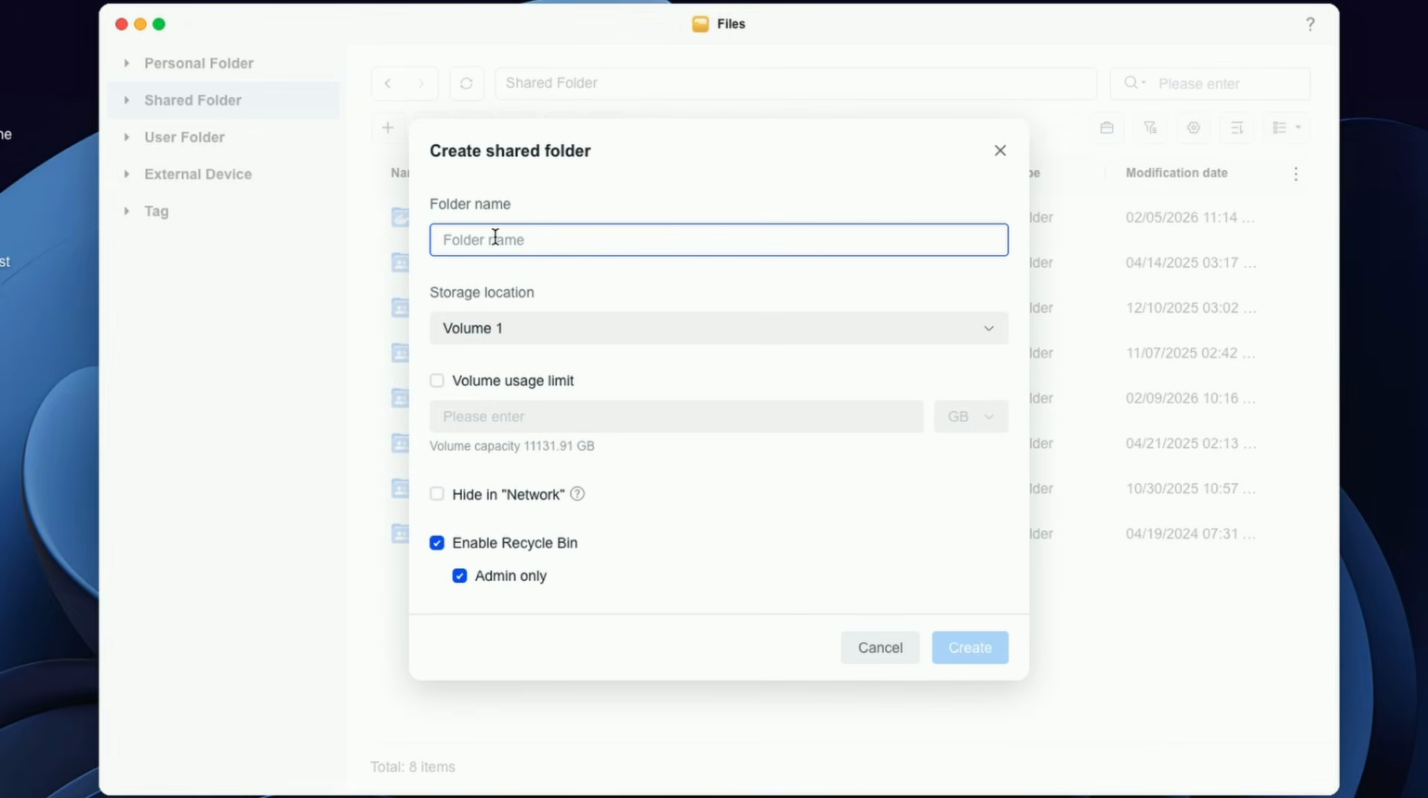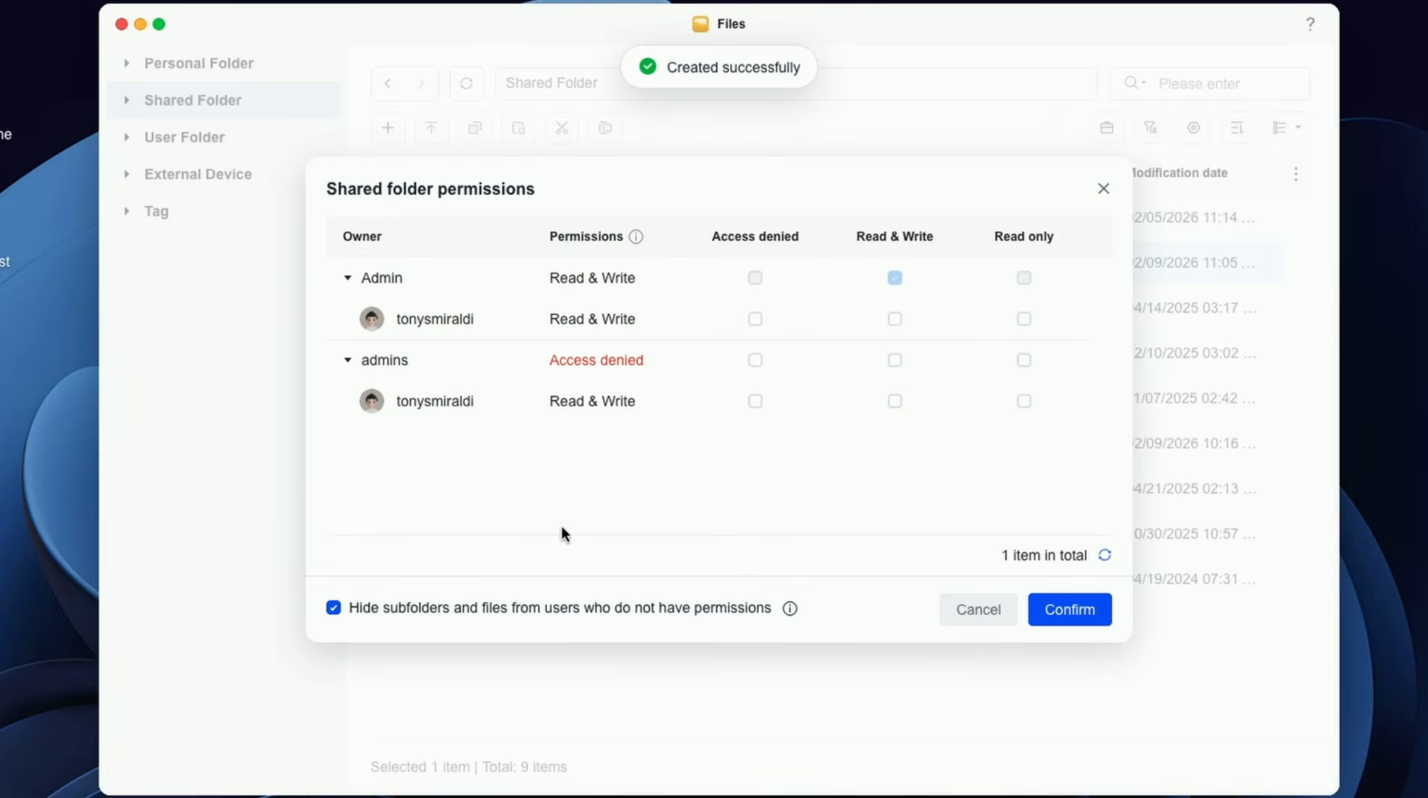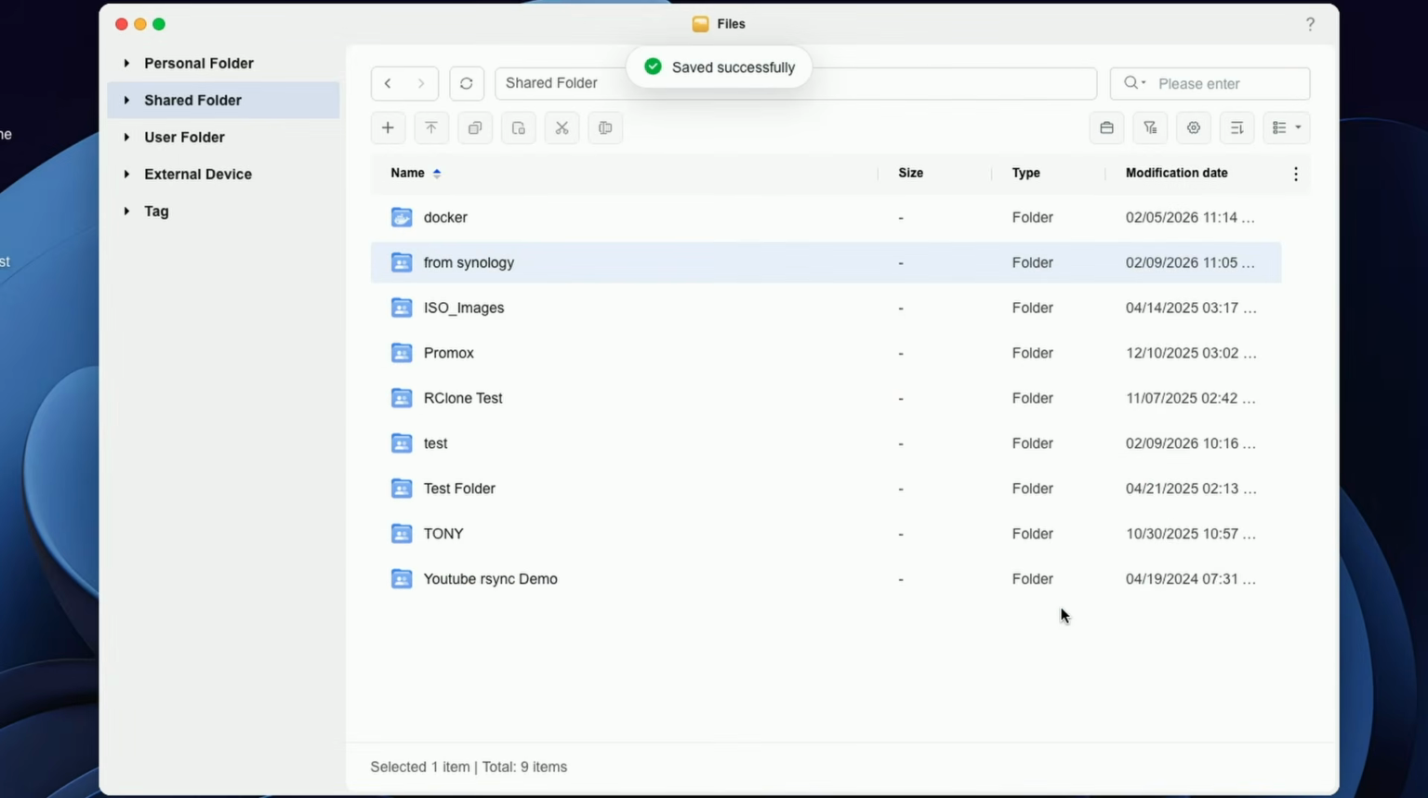Give the folder a name. You can call this whatever works best for you. I'm going to call this From Synology. Then we'll go down and we'll hit Create. Here we need to set the folder permissions, so make sure your user has the set permissions, and then go ahead and click on Confirm. Now we have our folder created. The next step is to move over to the Synology to create the rsync task.